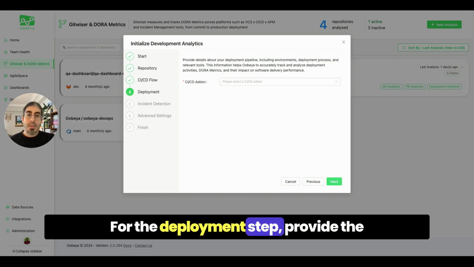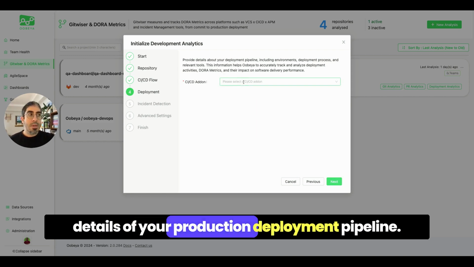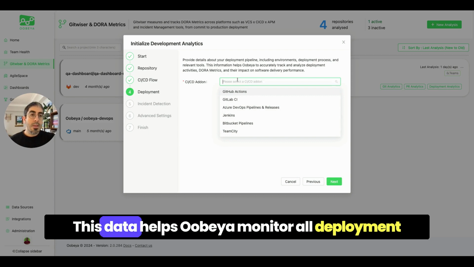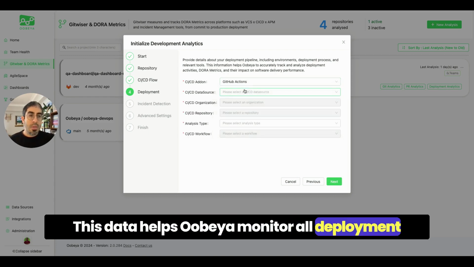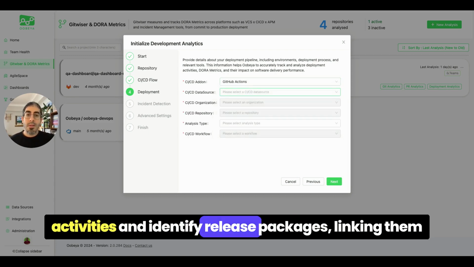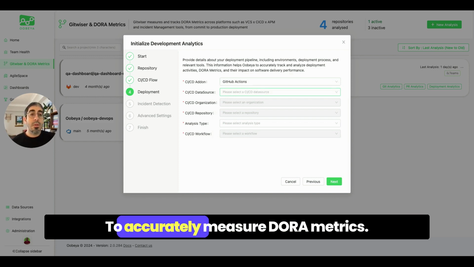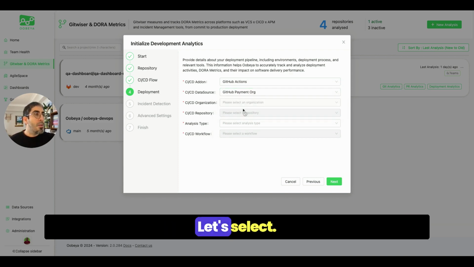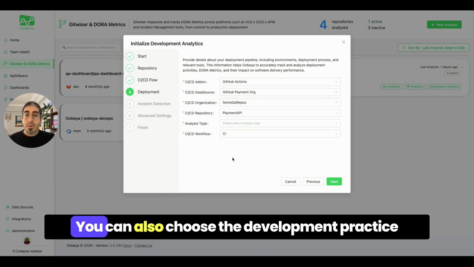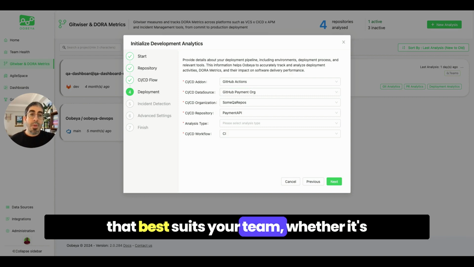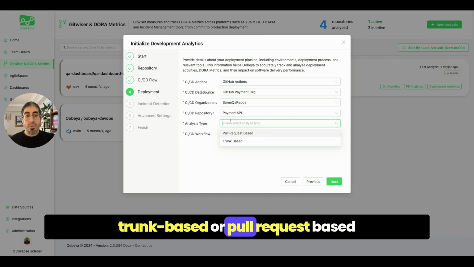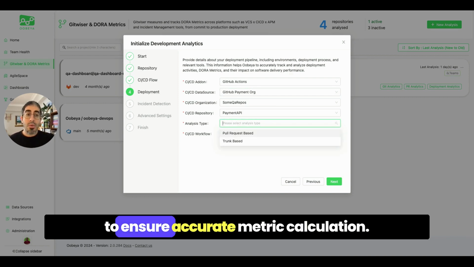For the deployment step, provide the details of your production deployment pipeline. This data helps Oobeya monitor all deployment activities and identify release packages, linking them to coding and code review activities to accurately measure DORA metrics. Let's select. You can also choose the development practice that best suits your team, whether it's trunk-based or pull request-based, to ensure accurate metric calculation.